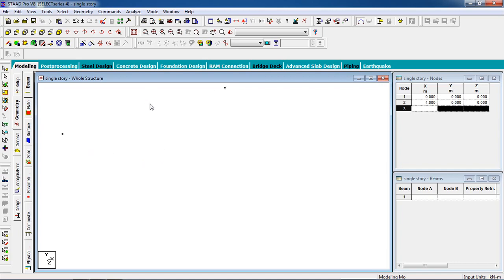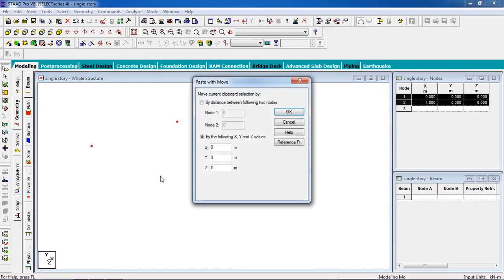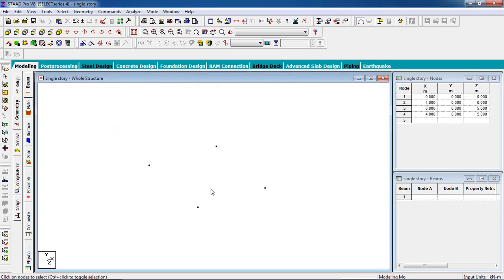Now we have to create the 4 nodes or 4 columns first. So for these 2 columns, select the 2 nodes by node cursor, and now copy the nodes from your keyboard with Ctrl C, or right click on the node and copy, and paste the nodes in the Z direction 5 meter. Now this is our 4 columns.